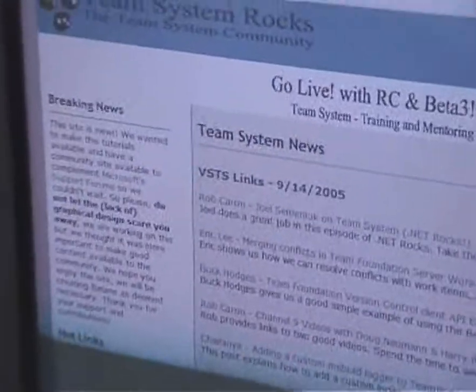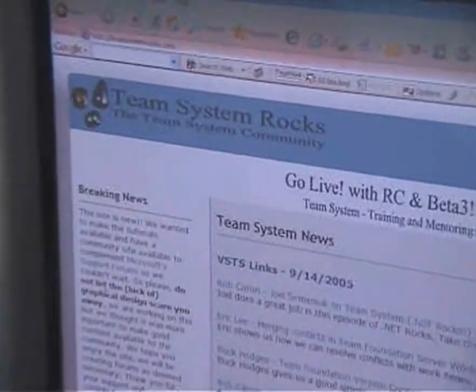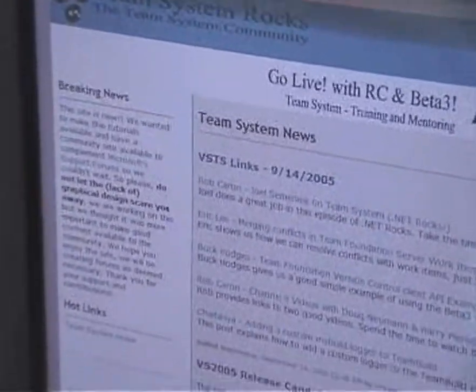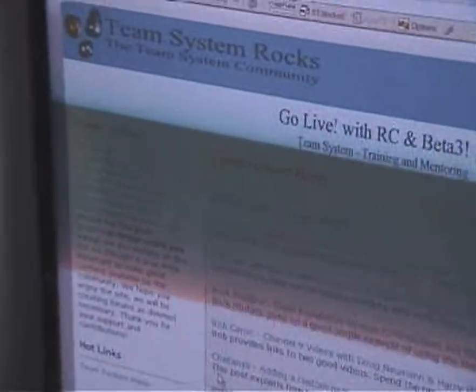It kind of looks like a blog. Yeah. As you've already written in the disclaimer, do not let the lack of graphical design scare you away. It's still under development, technically. So I guess that's where Expression comes in. You know, Expression was just launched today. At the PDC. Yeah, I read about that.